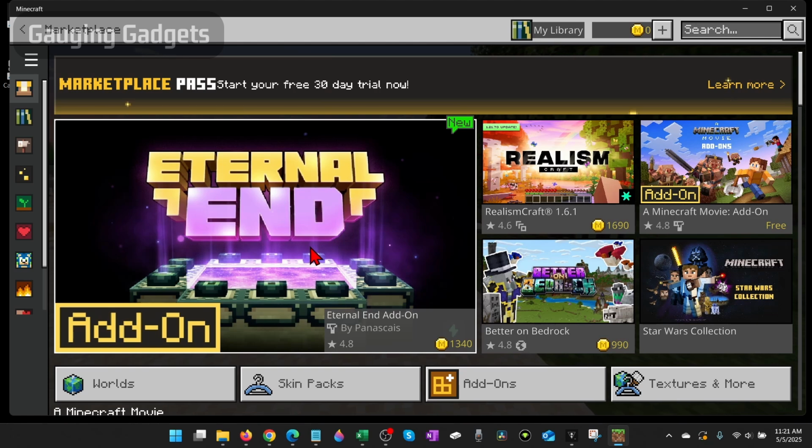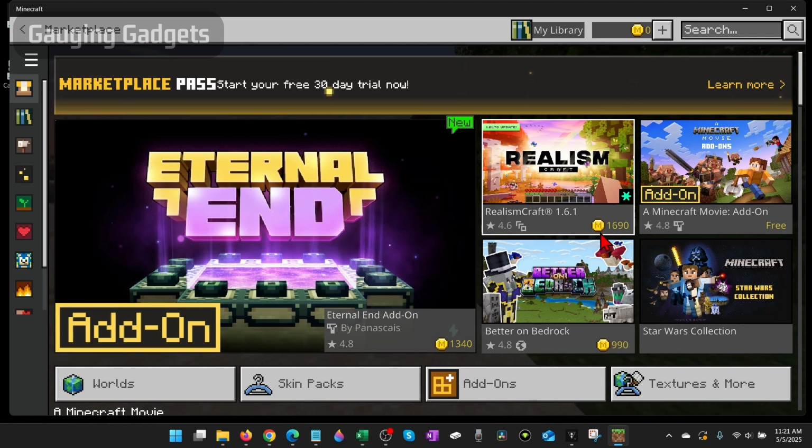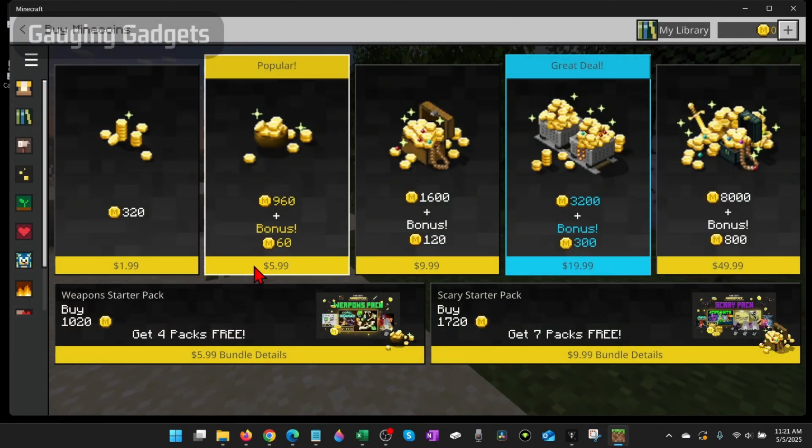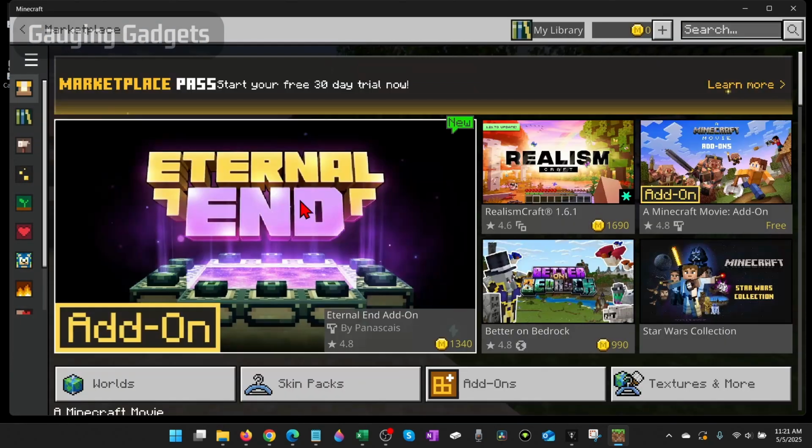Now, when you come into the Minecraft marketplace, you'll notice that they have this little M with a number under it. Those are minecoins. And as you can see at the top, to purchase minecoins, you need to use real money.